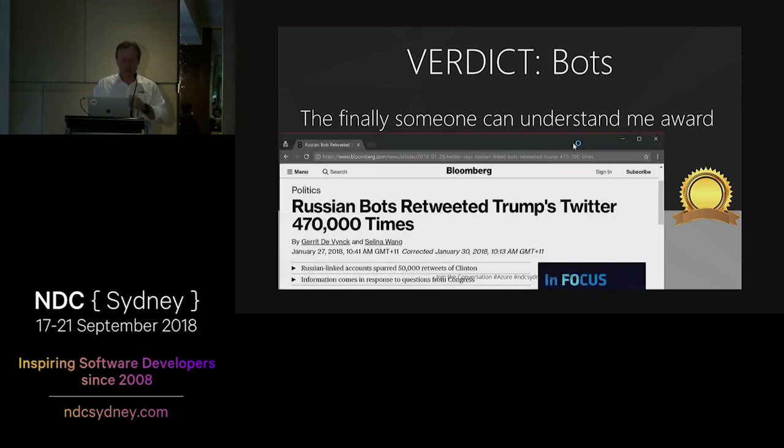Okay, it's great. And I think Donald Trump has been using Azure bots because these bots were retweeting his Twitter account 470,000 times. So I think he's a substantial bot. I think he's an Azure customer already.